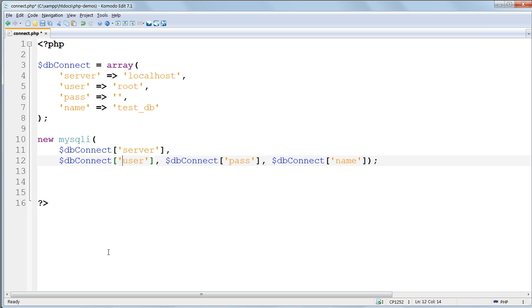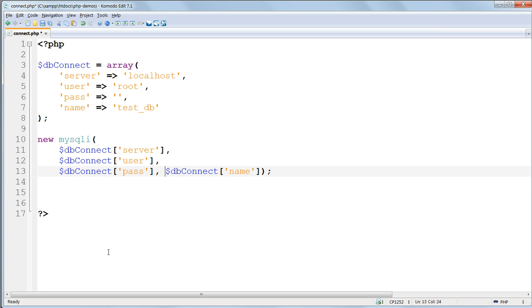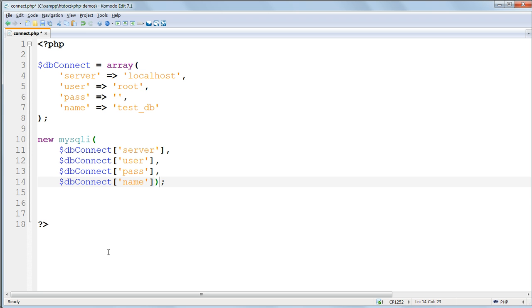And as I did with the connection array, I'll split this onto separate lines just to make it easier to read. To use this class, we need to create an object. We do this in the same way as we used for assigning values to variables. The object name, just like a variable name, begins with a $ sign. So we have dollar and then the object name and then equals. So $db equals and then the rest of the new MySQLi command with its parameters.